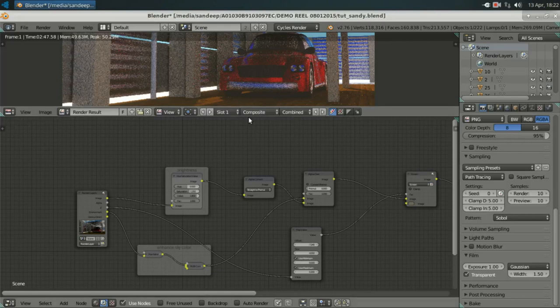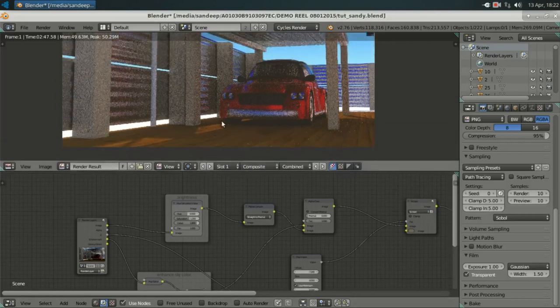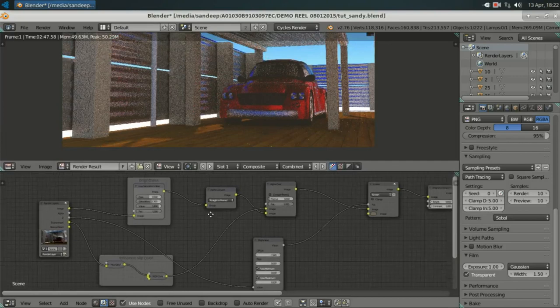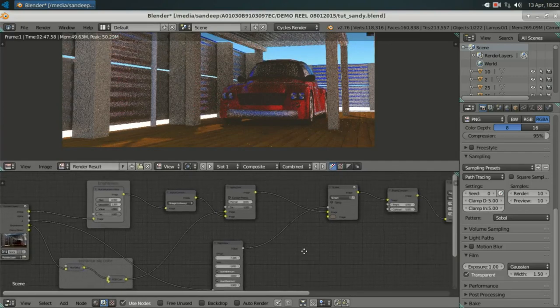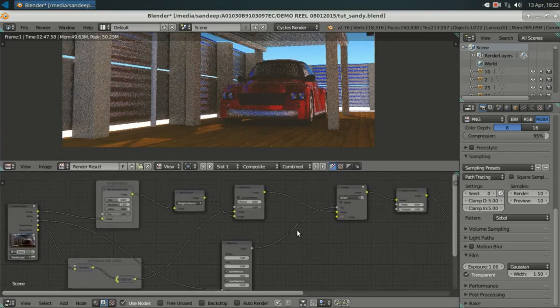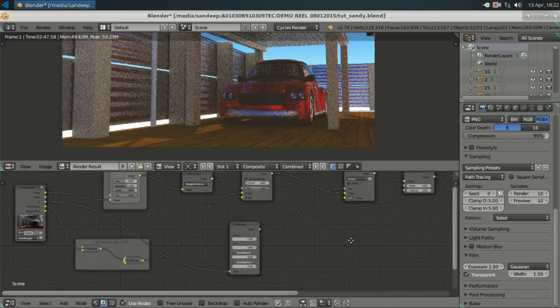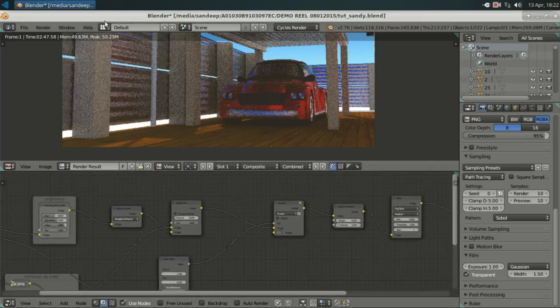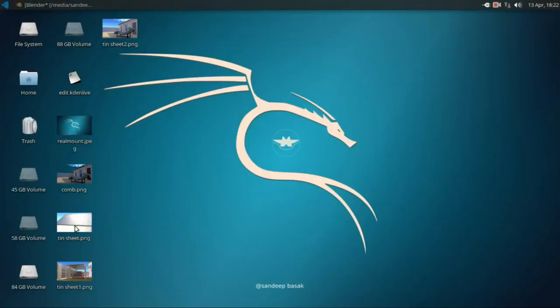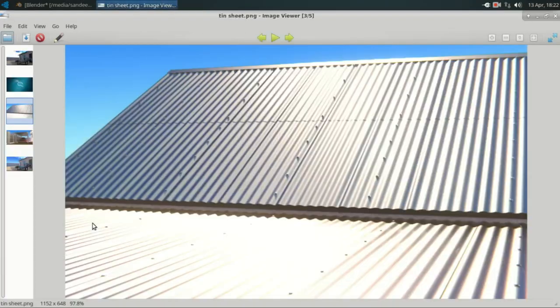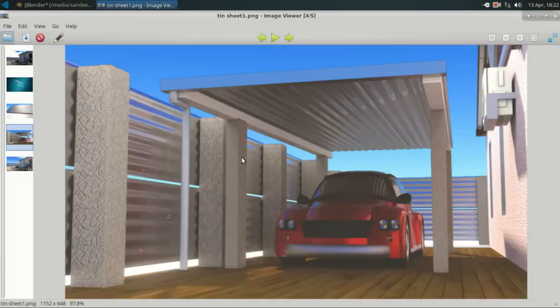Still you can use this node setup for any kind of image. This is just the basic technique of compositing. So what's more, the tutorial is finished.